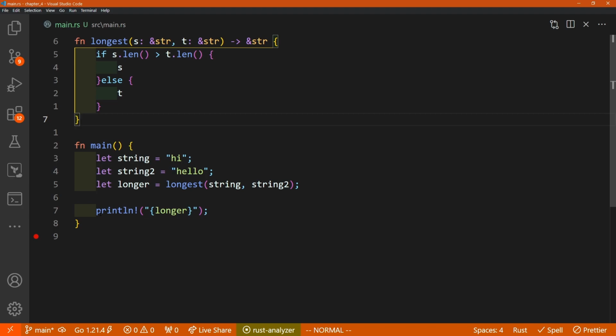Okay, I'm going to go a little bit faster since I've spent a lot of time on this one. So the answer here is longest returns one of these references, so it's only valid for as long as the reference lives. So string and string 2, once they go out of scope or get used up, then we can no longer do this.